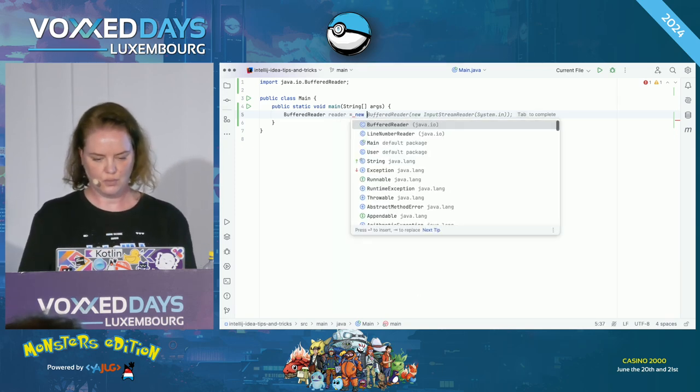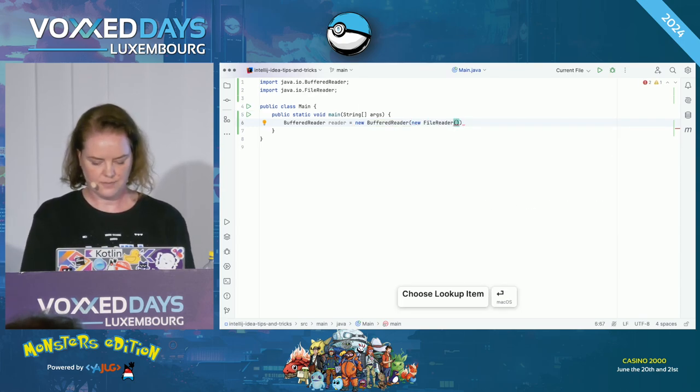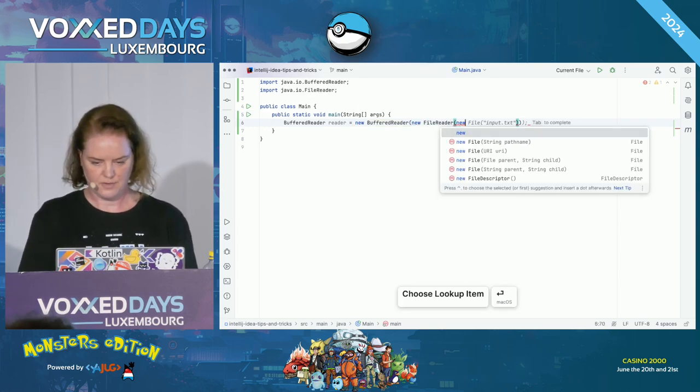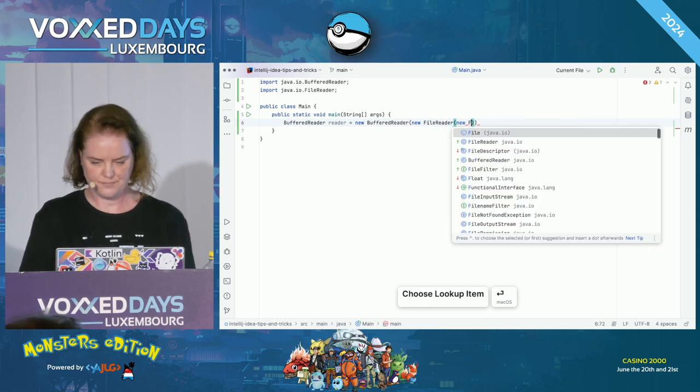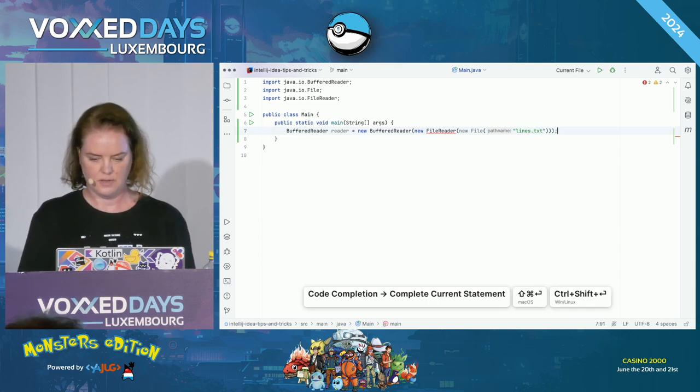So we want a new buffered reader using a new file reader, new file. And my file is called lines.txt.